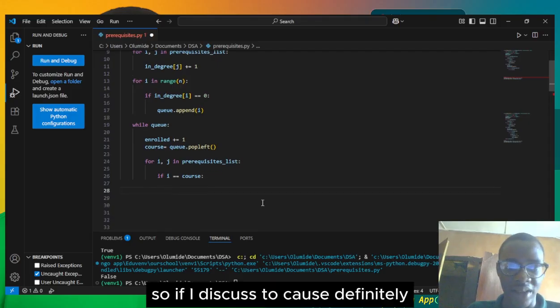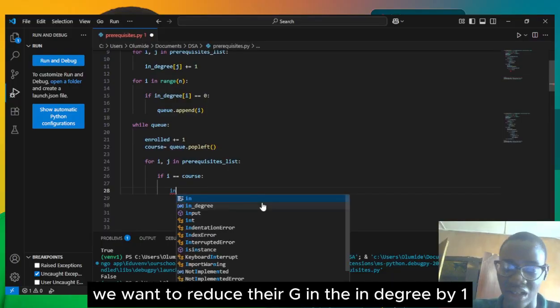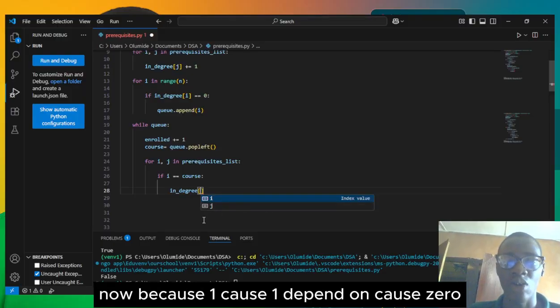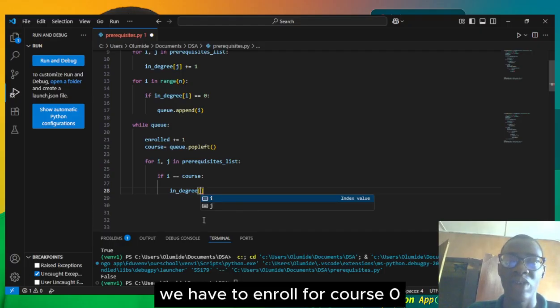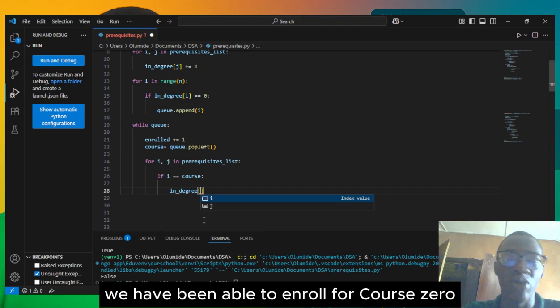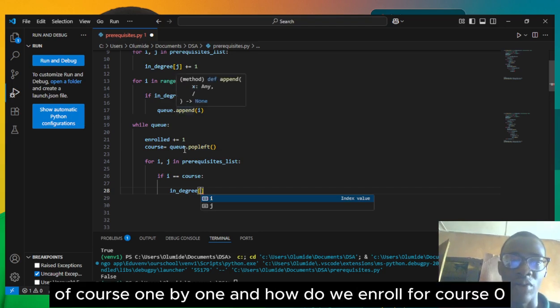So if i is equal to course, definitely we want to reduce the in degree of j by 1. So this way, imagine course 0: course 1 depends on course 0. So for us to enroll for course 1, we have to enroll for course 0. And now because we have been able to enroll for course 0, we have to reduce the in degree of course 1 by 1.